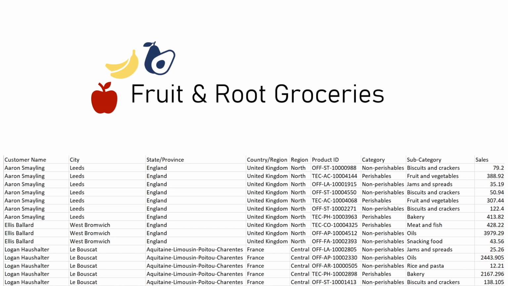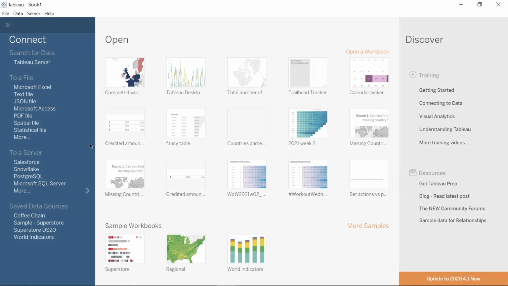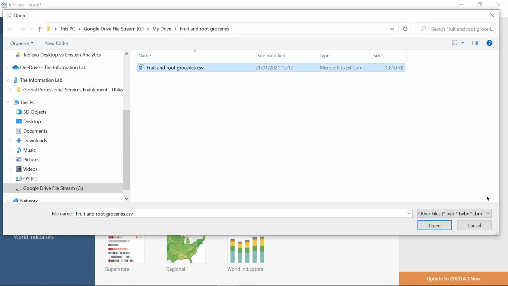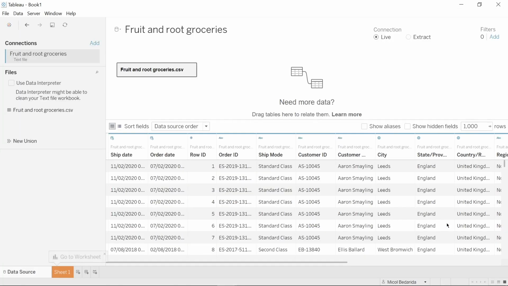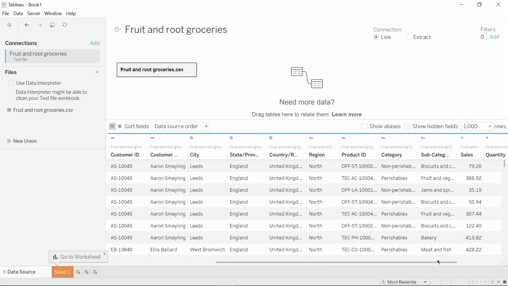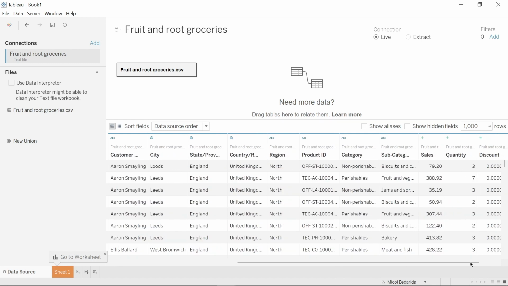Now let's build out a dashboard in both Tableau and Einstein to analyze the profits of the fruit and root grocery chain. So in Tableau, let me connect to my data set. And I'm immediately greeted with a preview of the data. Now, in order to start building a graph, I can click on Sheet.